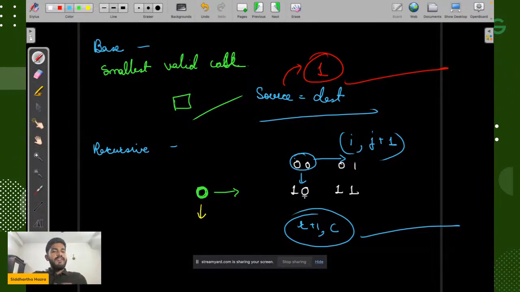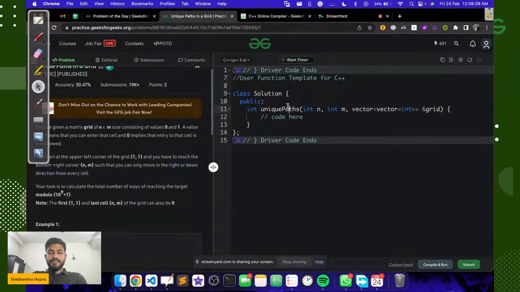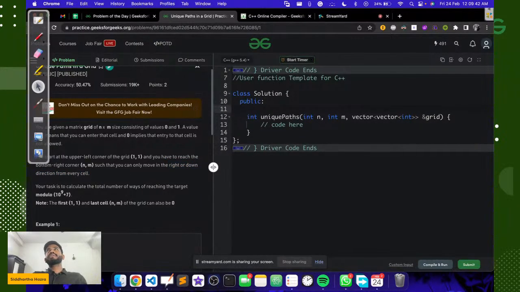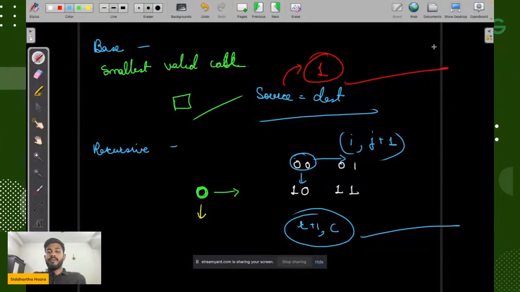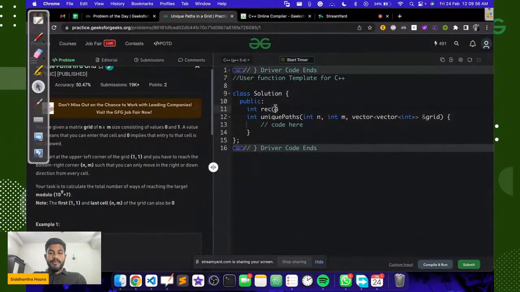Okay. And the smallest valid case has already occurred. So let's start the coding part. So now I would say it would return me the number of paths. So I would say int rect. Okay. Then I would need the size of n cross m because I want the smallest valid case, the base case. Okay. So I would say int n comma m. Okay. And then I want the vector also. Then I want the vector as a itself.